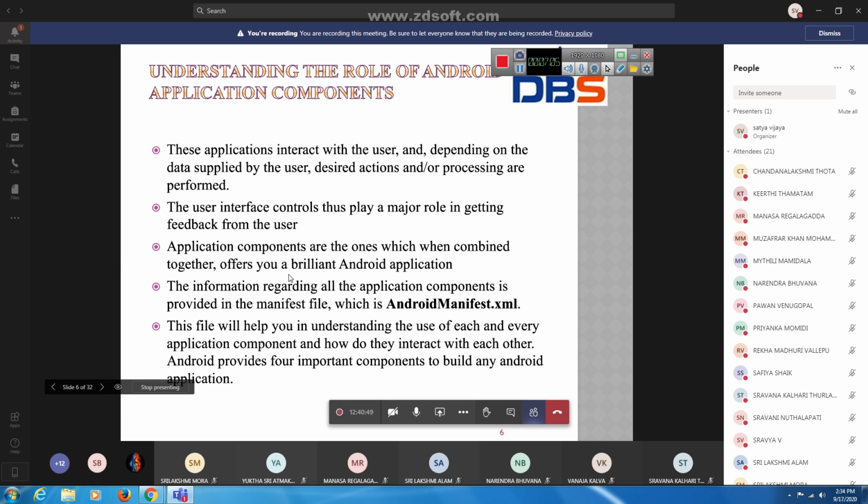Next, when these application components are combined together, it becomes a brilliant Android application. Information regarding all the application components is provided in one file, the AndroidManifest.xml file. That file is called the manifest file. This file helps in understanding the use of each and every application component and how they interact with each other.